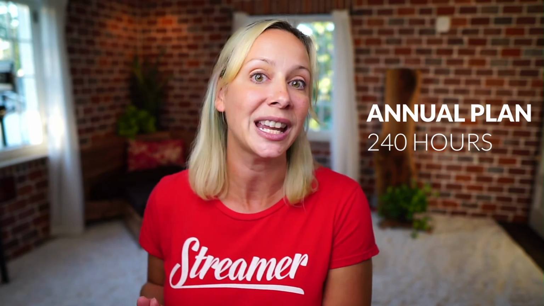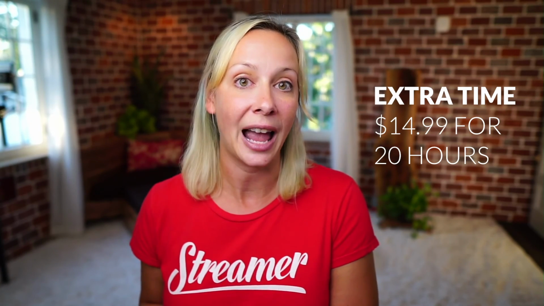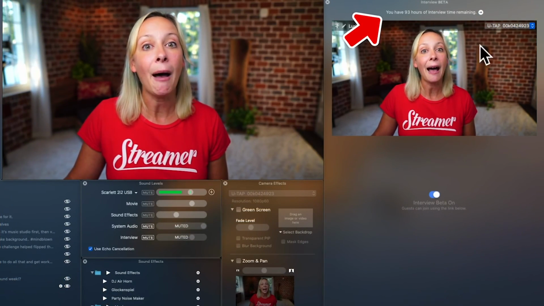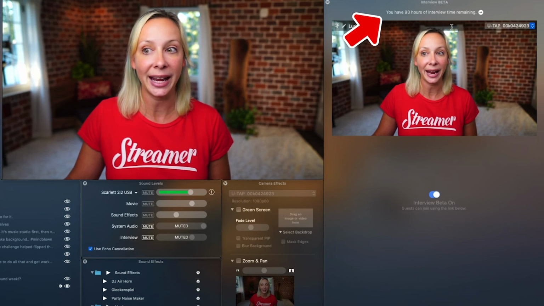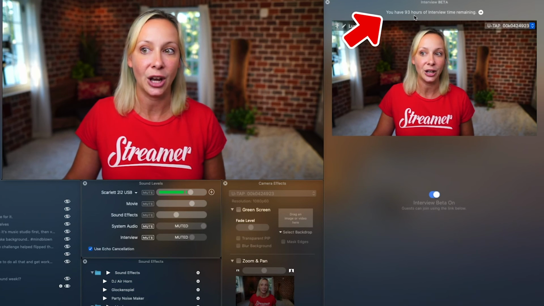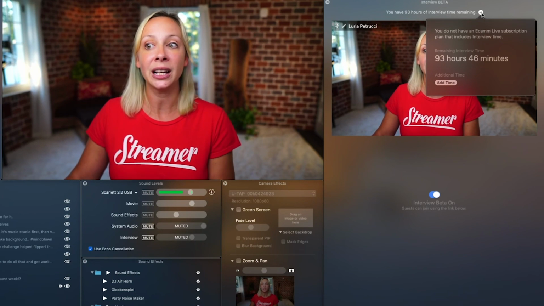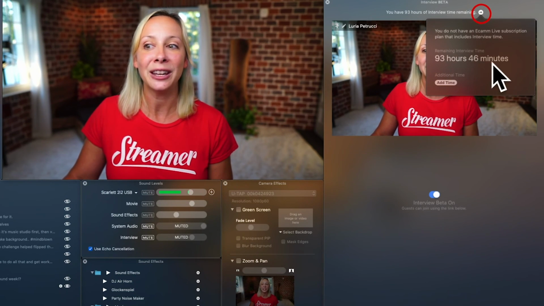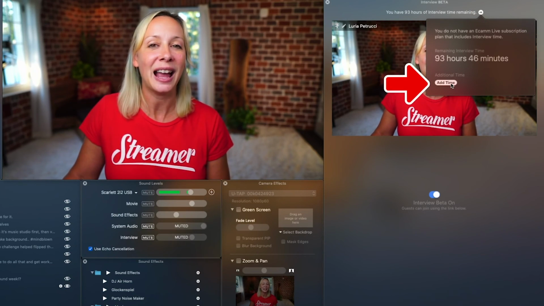And with Pro, you get 20 hours included on a monthly basis. If you're on the annual plan, you get 240 hours. Now, you can buy extra hours or additional time for $14.99 for 20 additional hours. And you'll see how much time you have remaining with this notification at the top of your interview window. And if you want to add time, you can click the little arrow button and it will give you the details and then the option to add time.